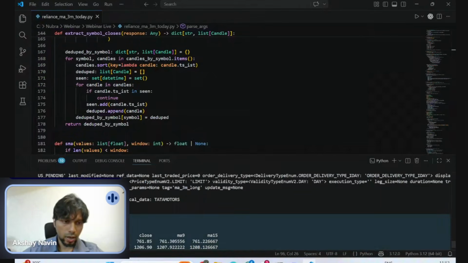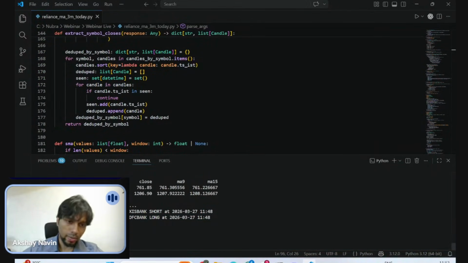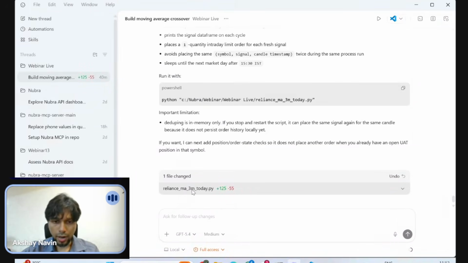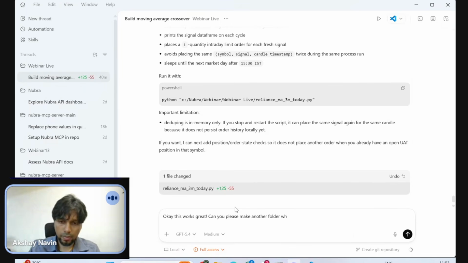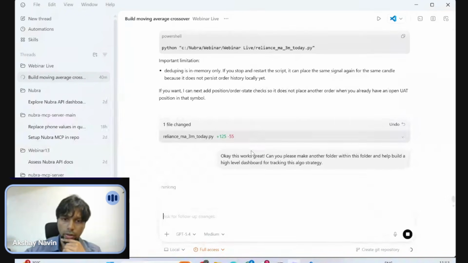So it seems like it's working. I'll wait for one more, maybe 3 minutes. Till then, I will not change this code. I'll say, okay, this works great. Can you please make another folder within this folder and help build a high level dashboard for tracking this algo strategy. High level works with anything here. Let's see, hopefully it's able to do it. Let me see what it does.